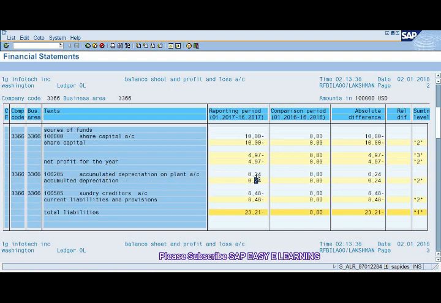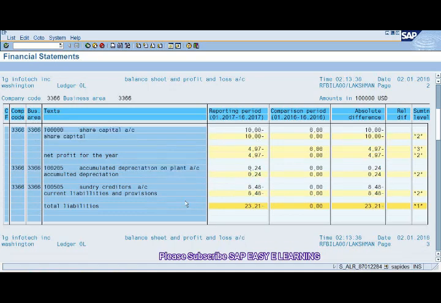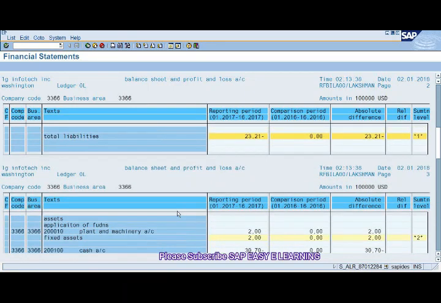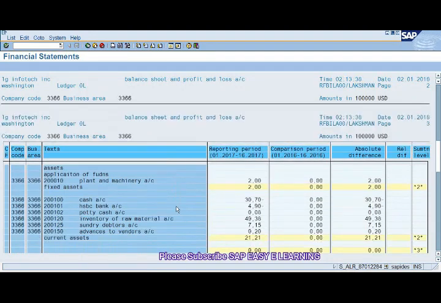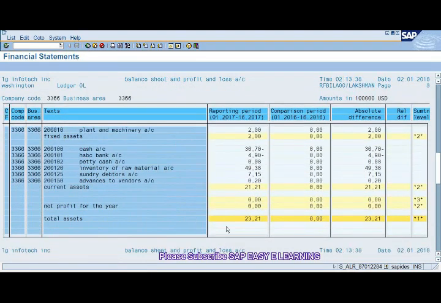Accumulated depreciation of plant and machinery is only 24,000. So this is your total liabilities. Then total assets, 23.21. Out of which fixed assets are 2 lakhs. Current assets are 21.21. Out of which, what is the bifurcation? Cash 30.70, it has gone into minus, overdrawn. HSBC Bank also overdrawn. Petty cash account, this much. Inventory of raw material account, this much. Sundry debtors, this much. Advances to vendors, this much.